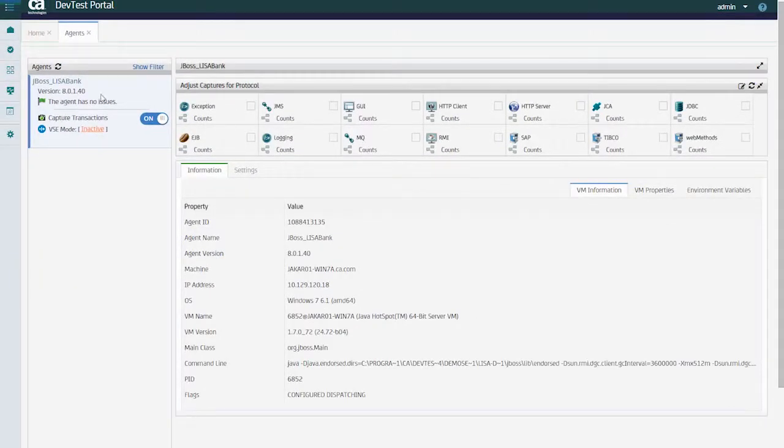The first thing to notice is that the agent is up, the status is green, and also the capture transaction is turned on. So this means that we're ready to configure this agent to capture data. Now, yesterday, Chris mentioned that we have some built-in protocols that we support out of the box, and they are listed in this window right here. Adjust captures for protocol. So, as you see, we have JMS, HTTP client, server, JCA, and so forth.